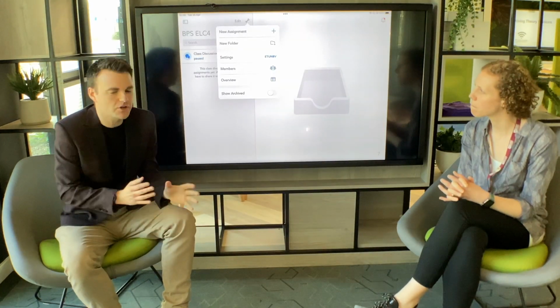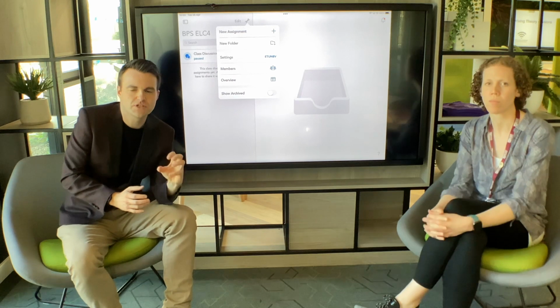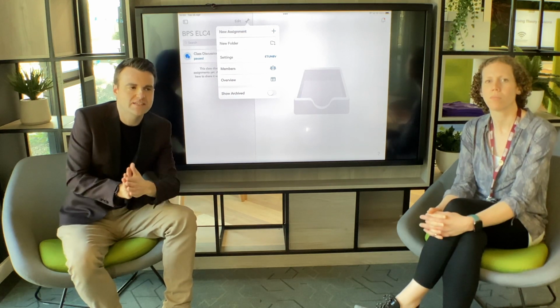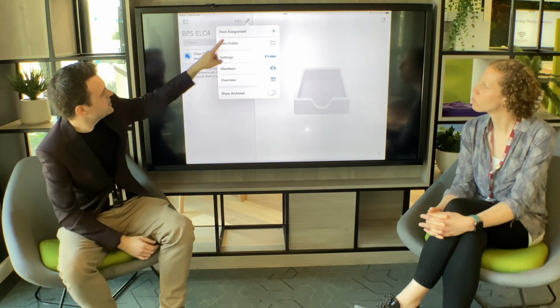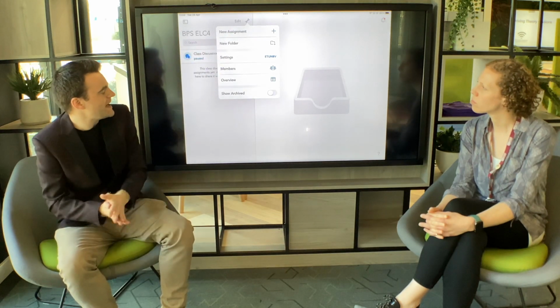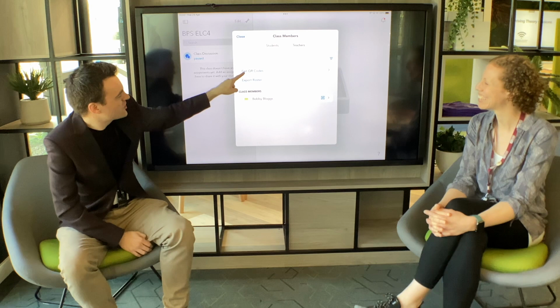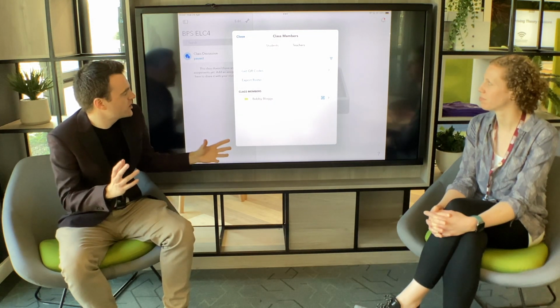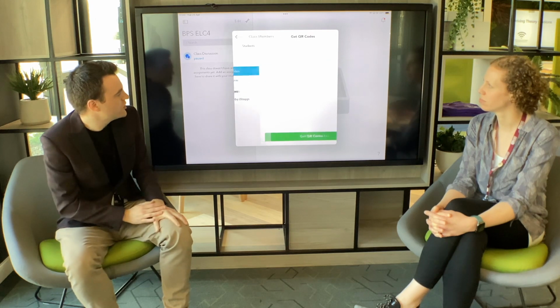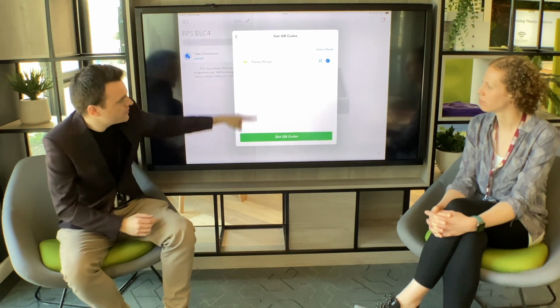Okay, we touched upon QR codes earlier in the video, but what we're now going to look at is specifically the ELC 4 children that are going into Primary 1 and an easy way to share those codes with the Primary 1 teacher. So when we're in our menu, we've tapped on the spanner. If we go into members, we've got our get QR codes option as we did before. Now obviously we've only got one pupil in our class, but when we tap on get QR codes, you will be given all of your pupils in here.